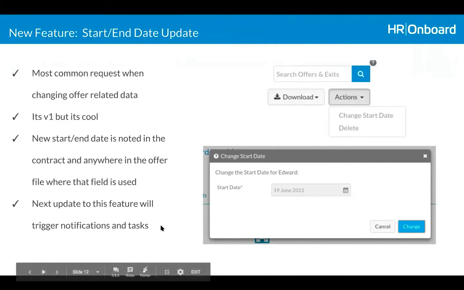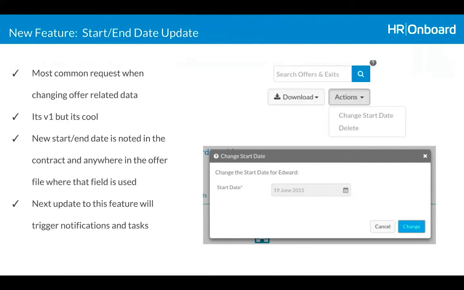Yes, sure. Great. So we just have a question here. If there's a change to the start date, does it ask the new starter to accept the new start date? No, it doesn't. If you do want them to, there's ways that you could do this, but by just specifically using this feature, it won't at the moment send out any alerts or anything like that to anybody else. What I would see happening in a future release is that it would send an email to the new hire confirming the new start date, but for now, just need to manage that outside of HROnboard.